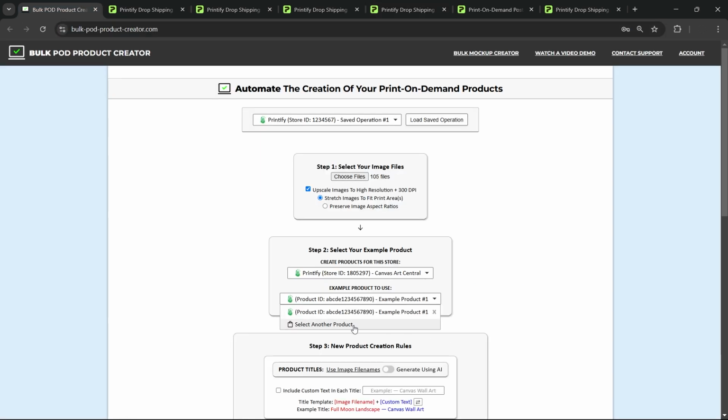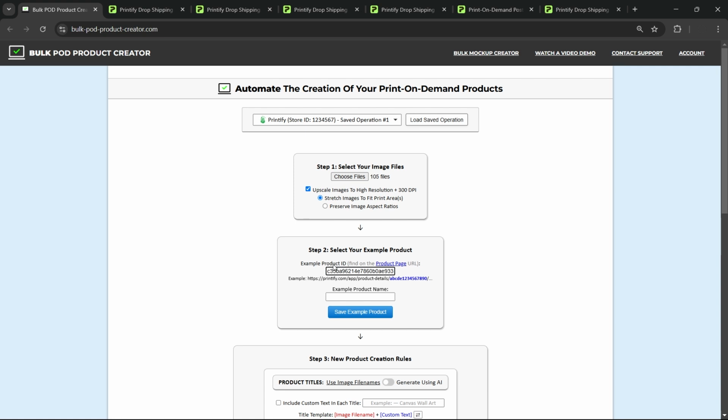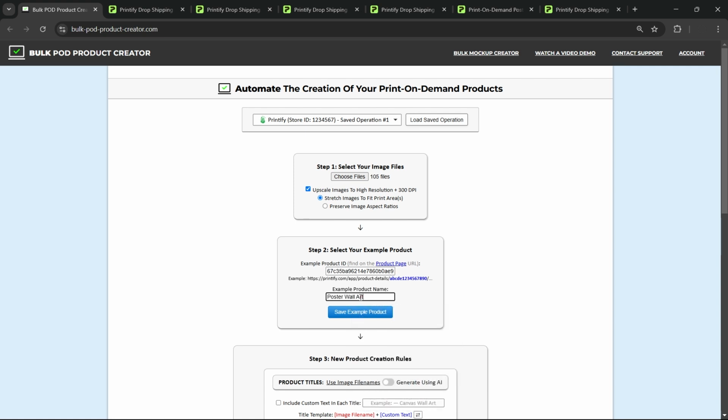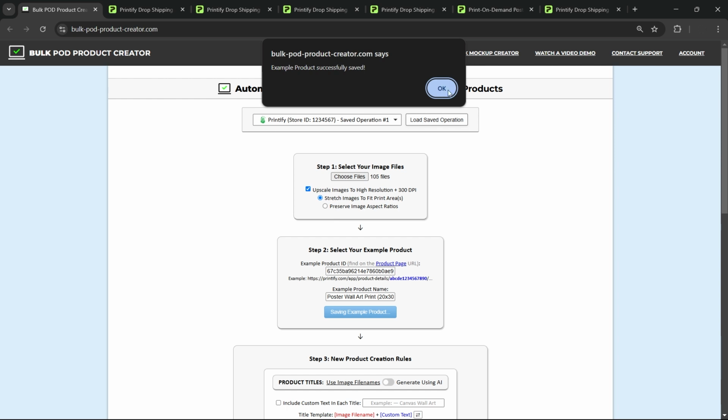So we're going to go example product, select another product. That's our example product ID, example product name. This is going to be for poster wall arts prints, and then I'll just say 20 by 30, which is the aspect ratio that we're doing. Save example product, and example product successfully saved.